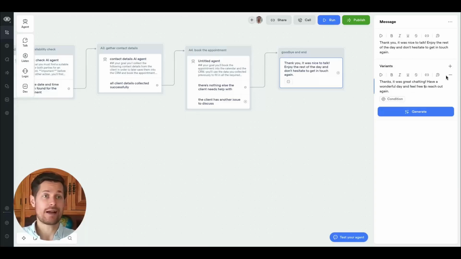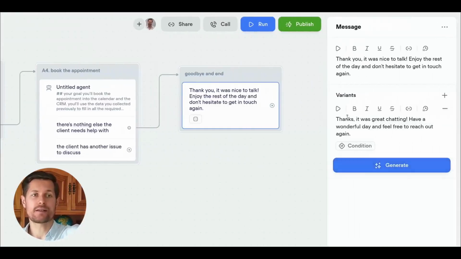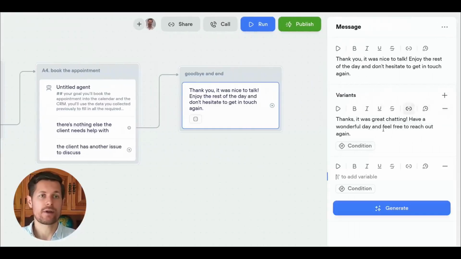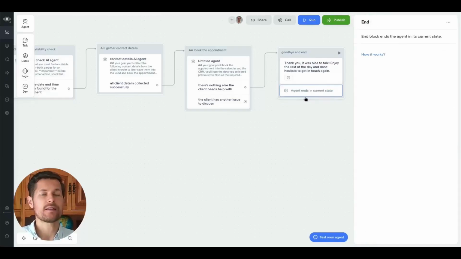And we save some credits for the LLM because these are pre-saved messages. So the LLM doesn't have to generate it every time, right? So here I can add a few other variants. And then after this, we have this step over in logic called End, and we drag it in here. And then basically the agent ends it.